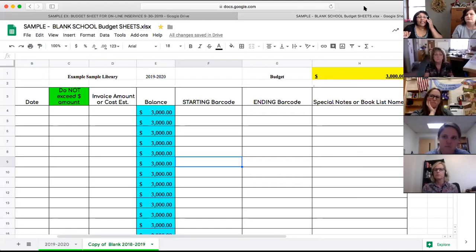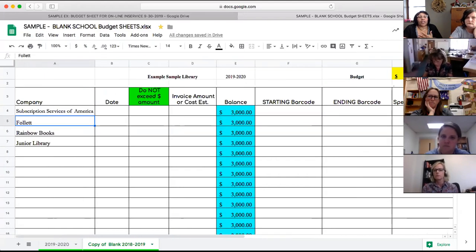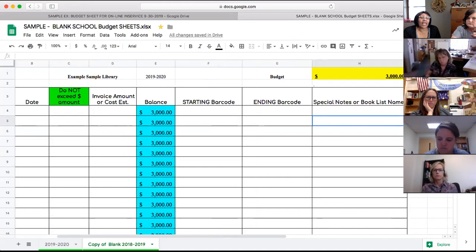On your right-hand side, you'll have a date and a vendor. You'll fill all of that out and put your do not exceed amount. And if you get a quote for some things, then you can put your estimated cost in there. Most important is your vendor, which is your company. And if you want your barcodes, please make sure that you put your 8-digit starting barcodes and ending barcodes. And then for some of the vendors, we'll tell you to name your order.